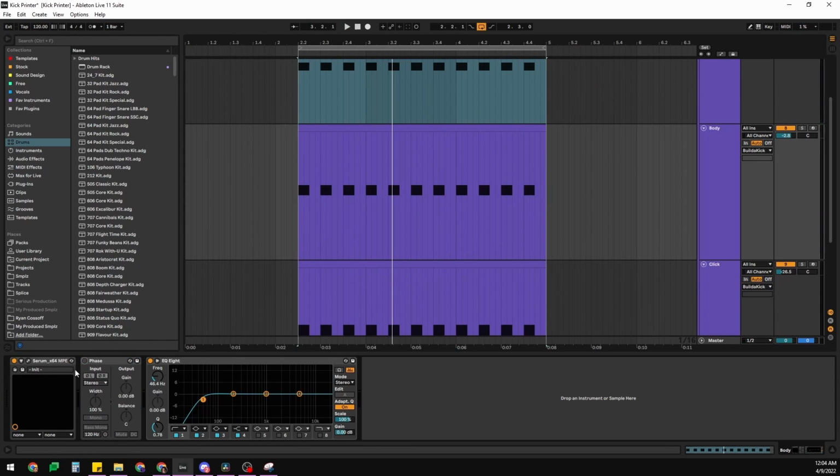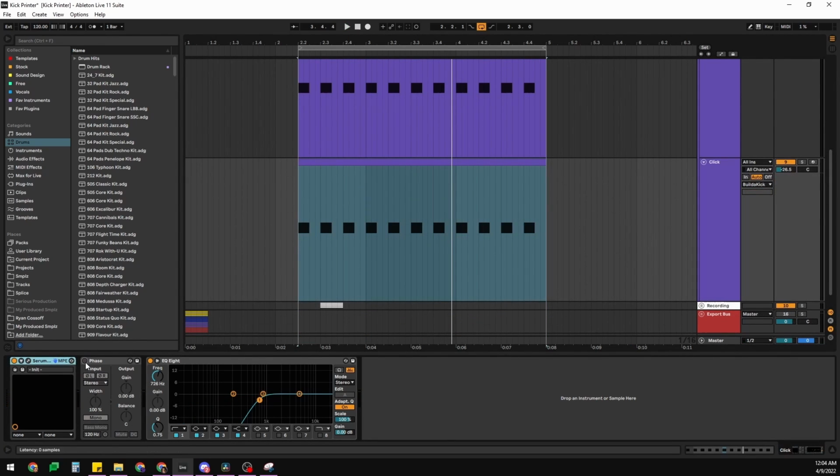Now the body, here's with, without, with, without. I think it sounds a little bit better with the phase off, so we'll leave that off. And the click, here's with, and without, and with, and without. I think it sounds a little bit better with, so we'll just leave the phase inverted for the click.